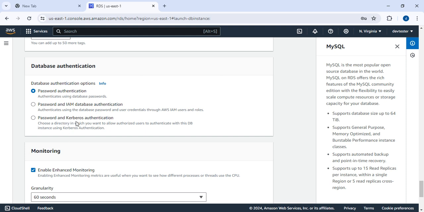And password and Kerberos authentication. Kerberos authentication is one of the authentication options. Like in AD, we have different authentication protocols, so Kerberos is also one of the authentication protocols, in order to provide better security while we are accessing anything.